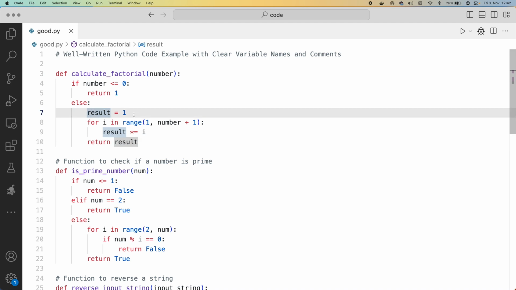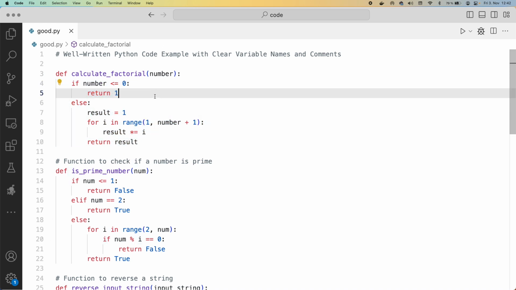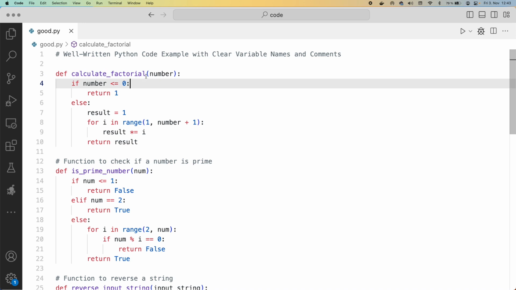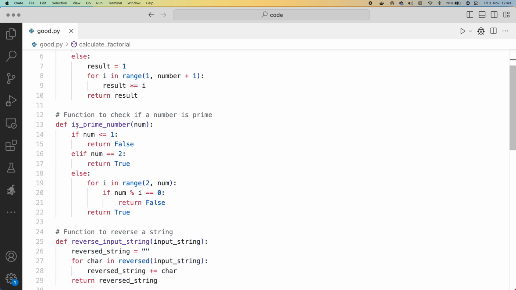We see result is equal to 1, and we are doing what a factorial is. I mean, the likelihood is that a CI, a continuous integration, is going to check your code. It's probably going to say, hey, you don't have any comment on your function. But if you've got developers all following good naming conventions for variables and so on and functions, you don't really need comments, all right? Next one, function to check if a number is a prime.